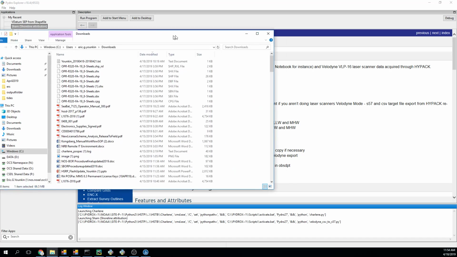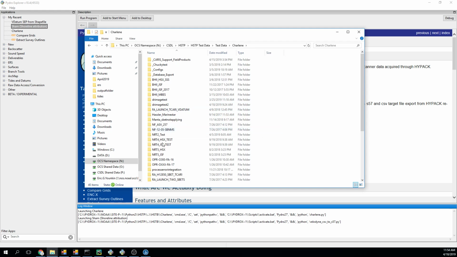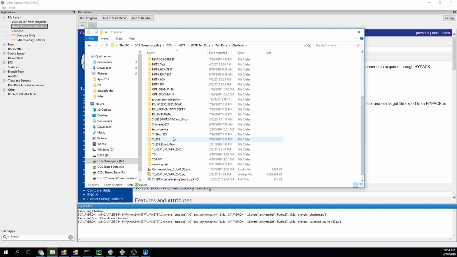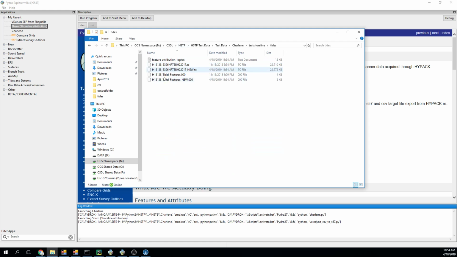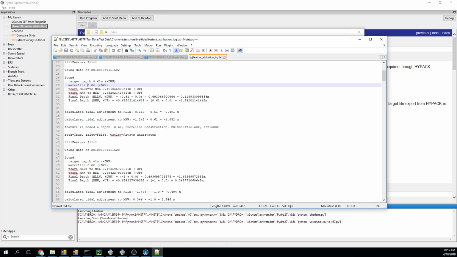Let me pull up where it went. In here, nope, in here. And it's going to build this new feature. So if you look at the log, these are all just make-believe things, so they're probably not going to make a whole lot of sense, but it finds the depth. I put in a waterline of 0, I think. Here's the Takari answers for separation values. Here's your final depth according to those separation values.